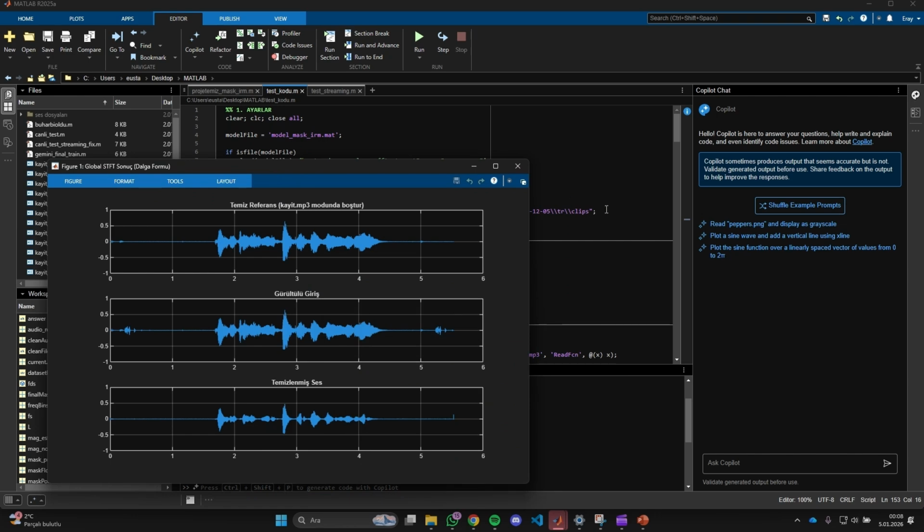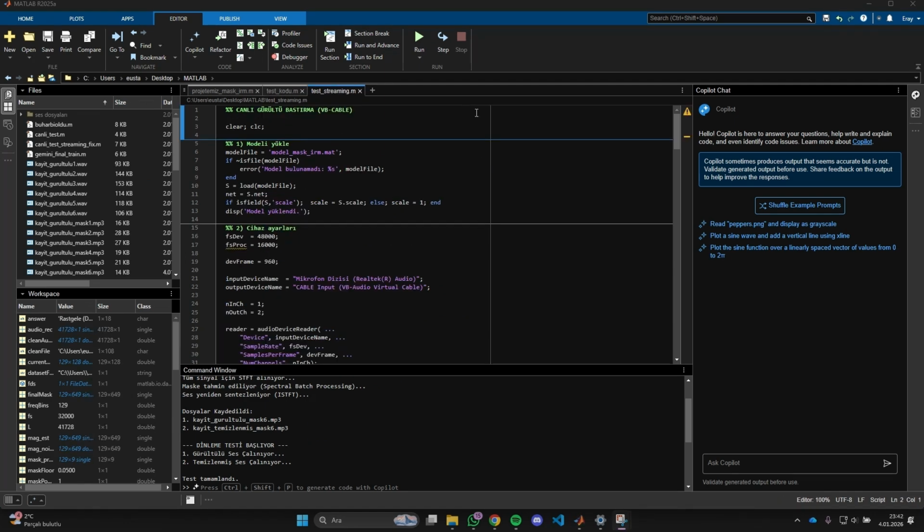We can say that it suppresses the noise really well. Now we will run the live test code. Here we use the virtual VB audio program to make the computer see the sound we process in MATLAB as if it were a microphone. We see the instantaneous delay here.